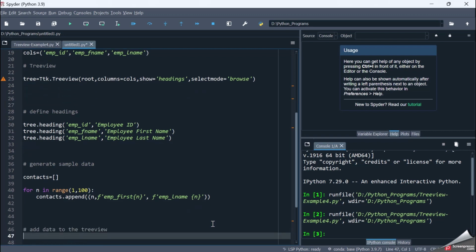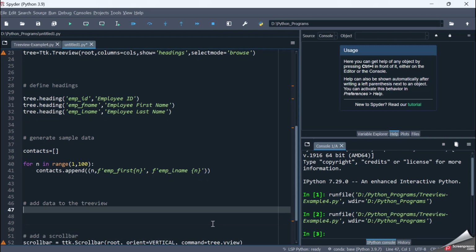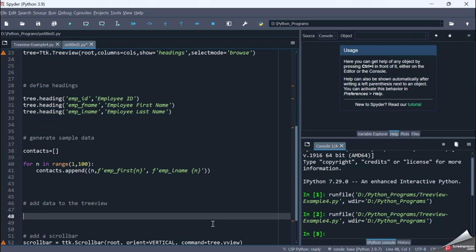Now let us add this particular data into the tree view. How do we add the data into the tree view? With the help of the insert function.